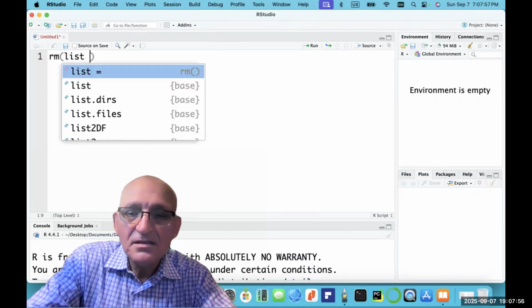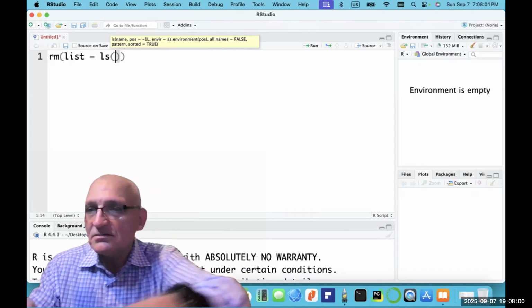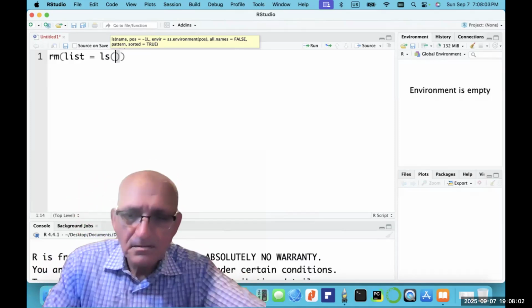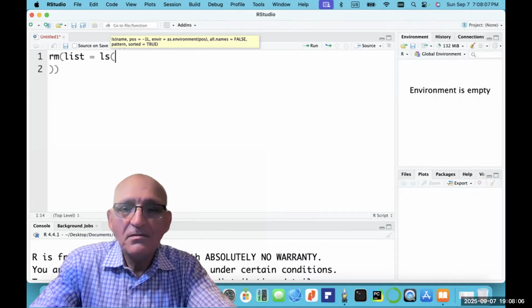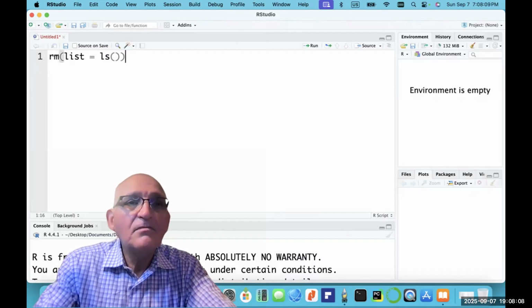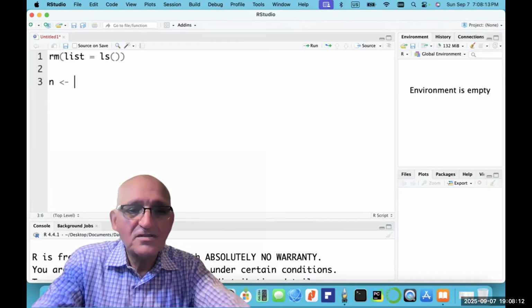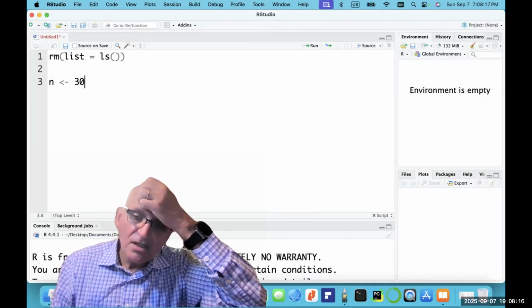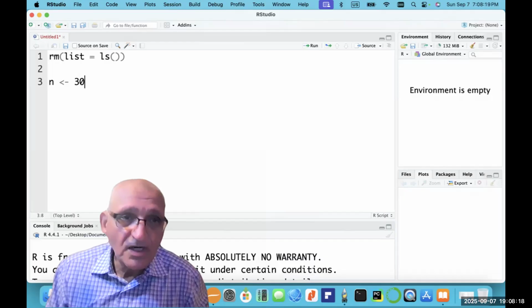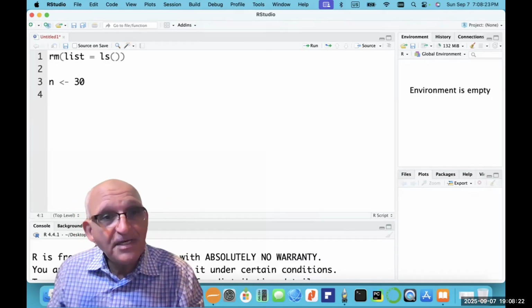List equals ls. I will have to say n equals 30. These are the 30 customers. I want to check how long it's going to take to help them. Remember, after that, we are going to create the matrix.